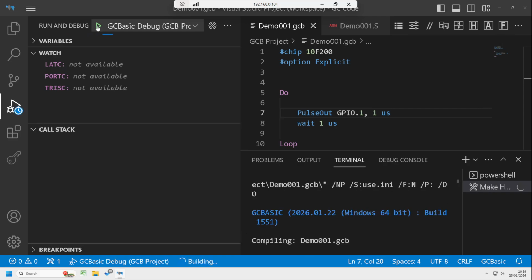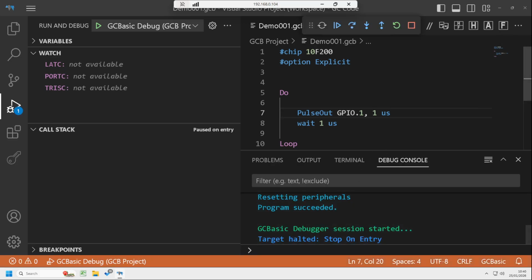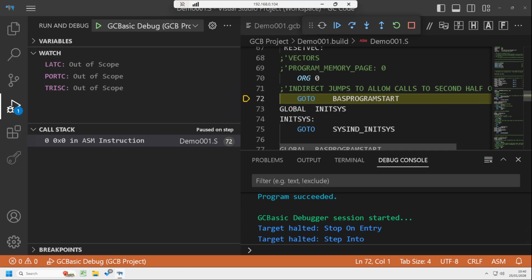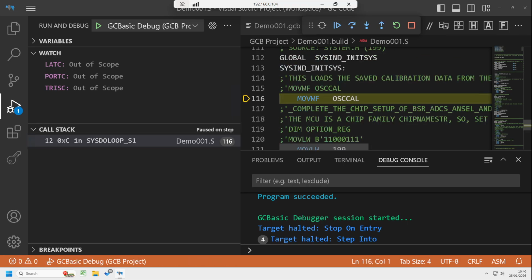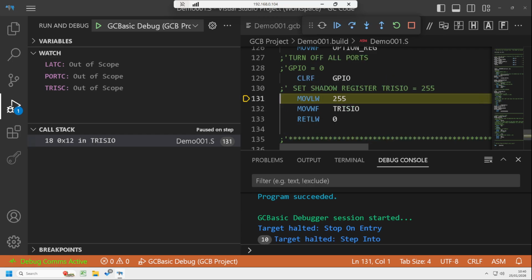Run. I just recompiled it for a 10F. It's now bringing in the files, loading in the simulator, and it's now stopped on the entry. Now the code is extremely different because there is no org here, look. There are no interrupts on this particular chip. The init sys is extremely different. It sets up the pulls and the oscillator. It's completely different, okay?